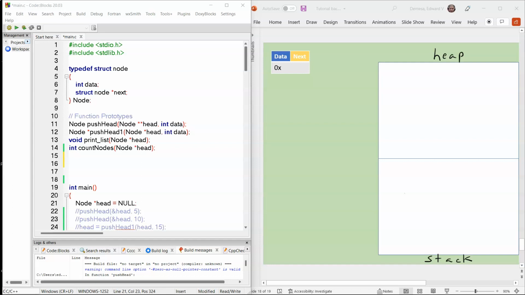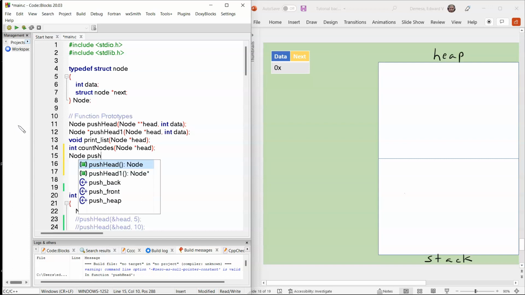For this video, I want to show you how to add a node at the end of the list, and I'm going to create a function that does that. So let's get started. The first thing that I want to do is create a function prototype, and I'm going to insert it here after our count nodes function. It's going to take a node data type so that we can hold the data of our self-referential structure. I'm going to name this function PushTail since we are adding at the end of our linked list.